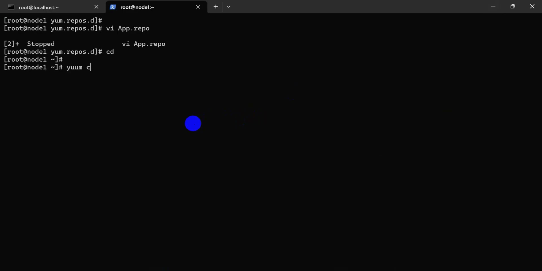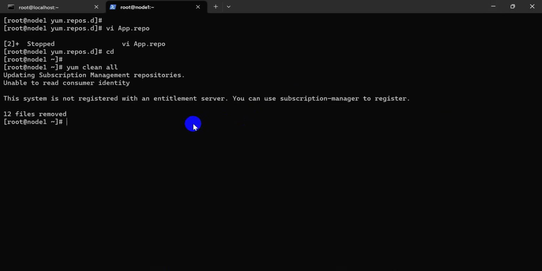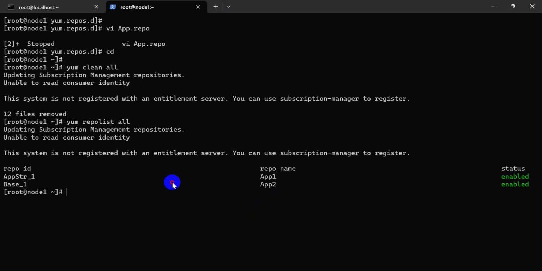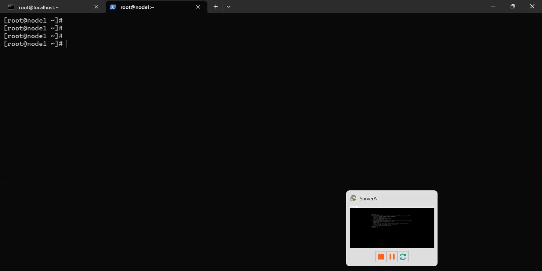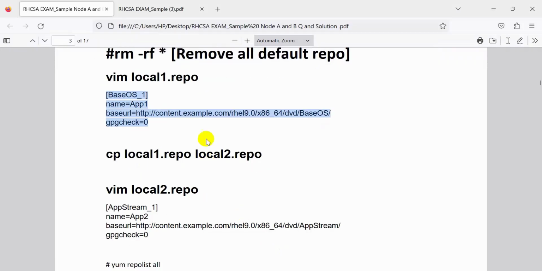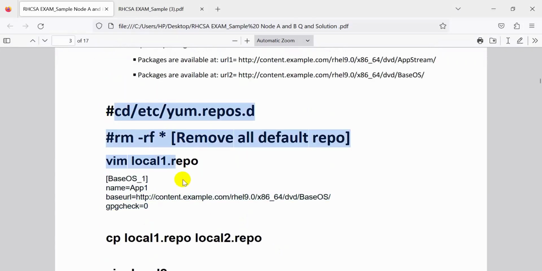Yum clean all, yum repolist all. I think all the repos are done. Clear. This question is solved.